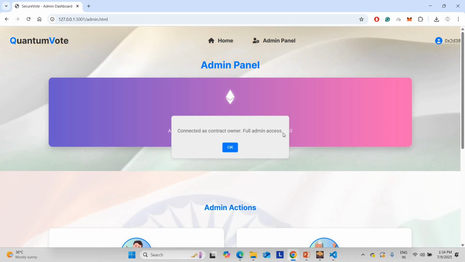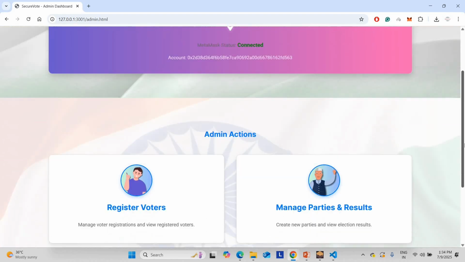Now you are connected as a contract owner. You do have full admin access. You can do whatever with this project. Just click OK. Now you are logged in as an admin.